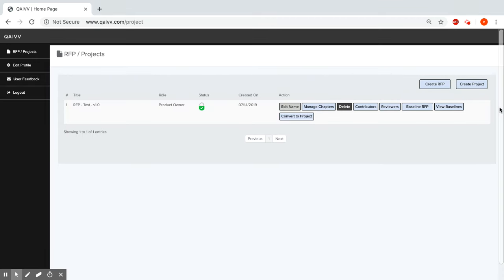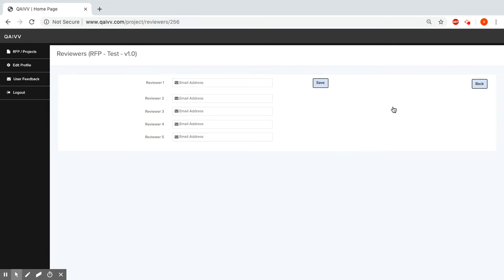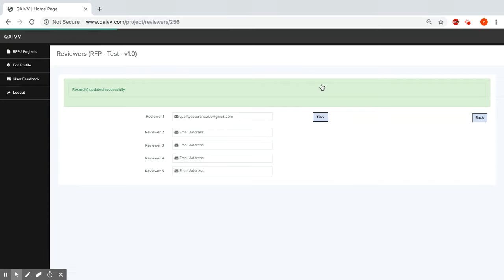Next, we will assign reviewers to the RFP. Reviewers are responsible for verifying the statement of work scope. They have read-only access to the baseline. You can enter up to 5 reviewers. An email with a link is sent to their inbox. They have to register to access the RFP.